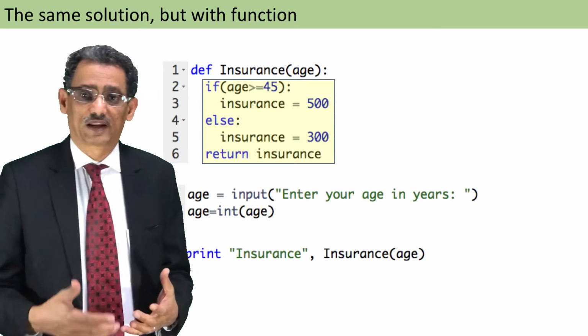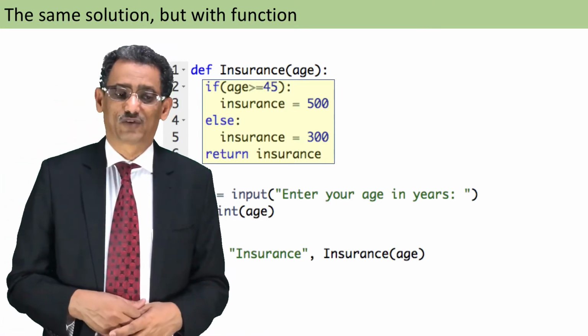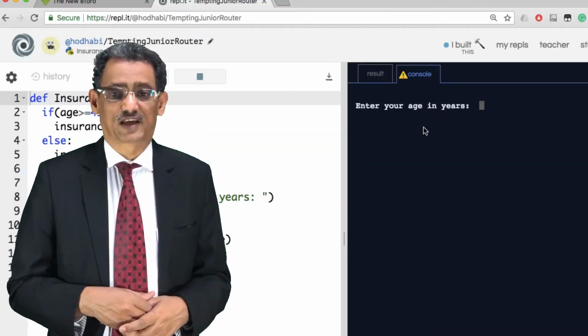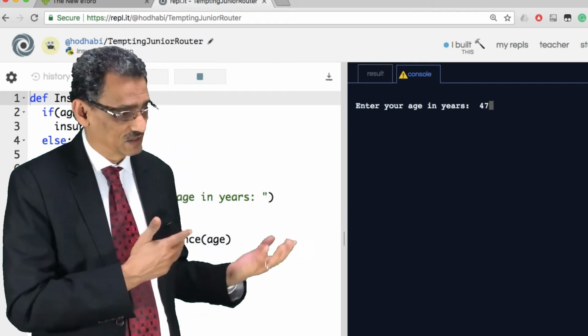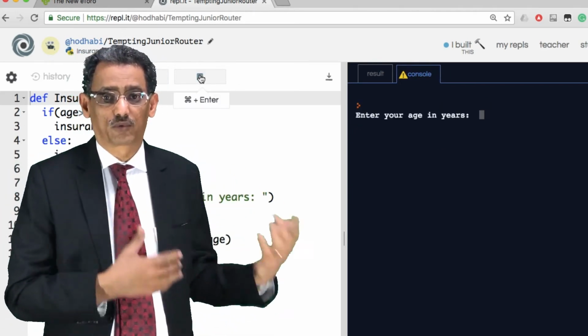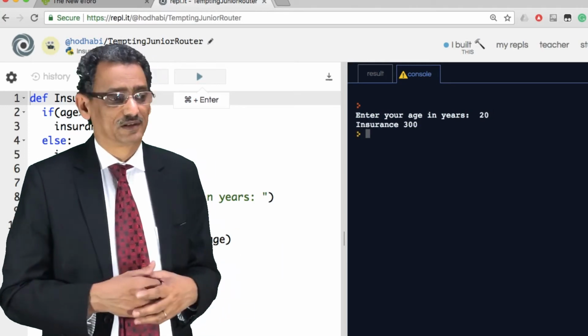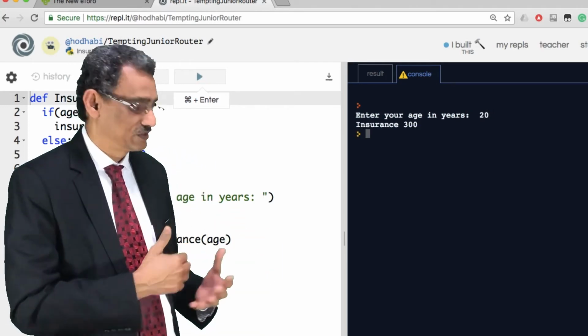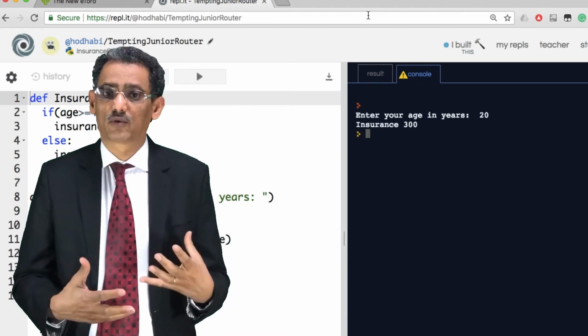So we run this one now, the same example we can use. Let's enter 46. The result is 500. Now we're going to enter 20, and the result is 300. So that's the same example, the only difference is we use a function.